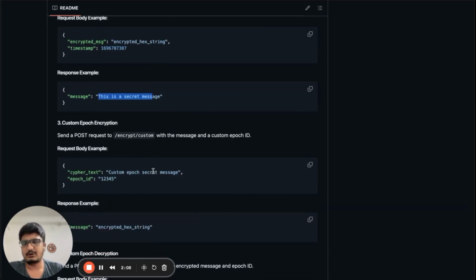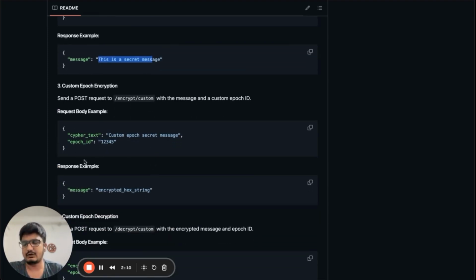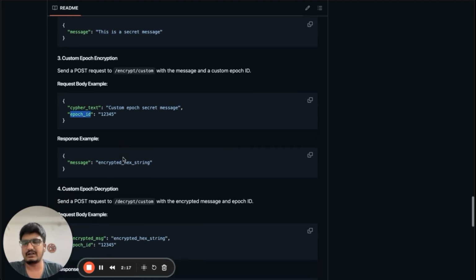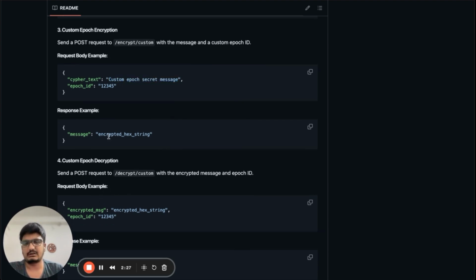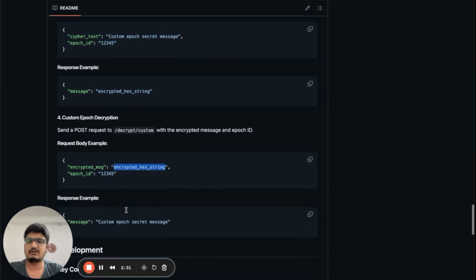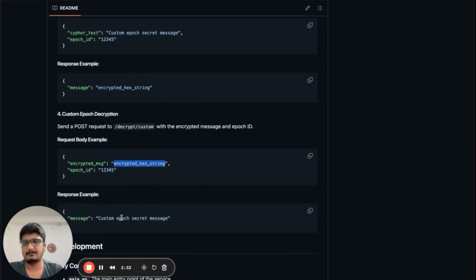Now, for custom epoch-based encryption, this is not based on time or anything. You just have to pass the correct epoch ID. So the same epoch ID needs to be passed for encryption and for decryption, and the ciphertext would be the custom epoch secret message, and you'll get an encrypted hex string. And for decryption, you'll just pass the encrypted hex string, you'll get the secret message back.